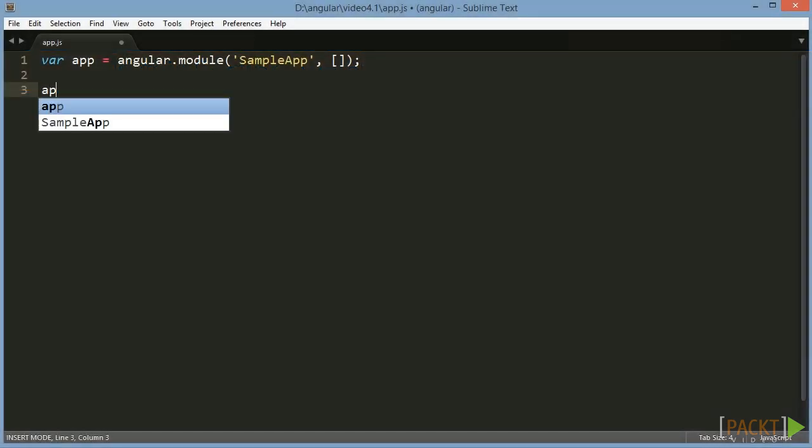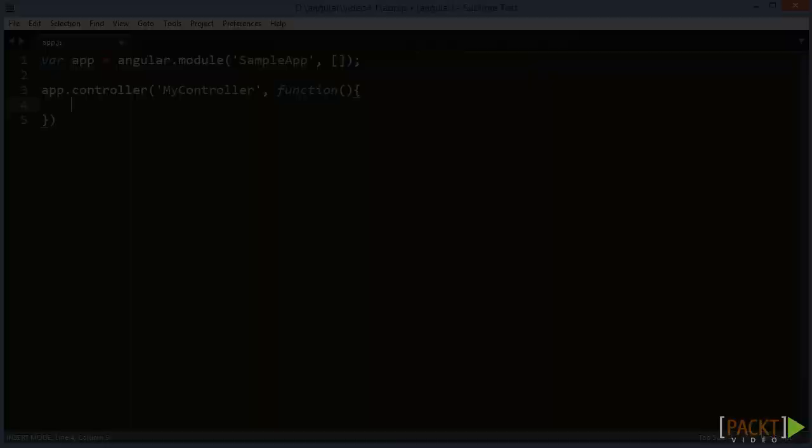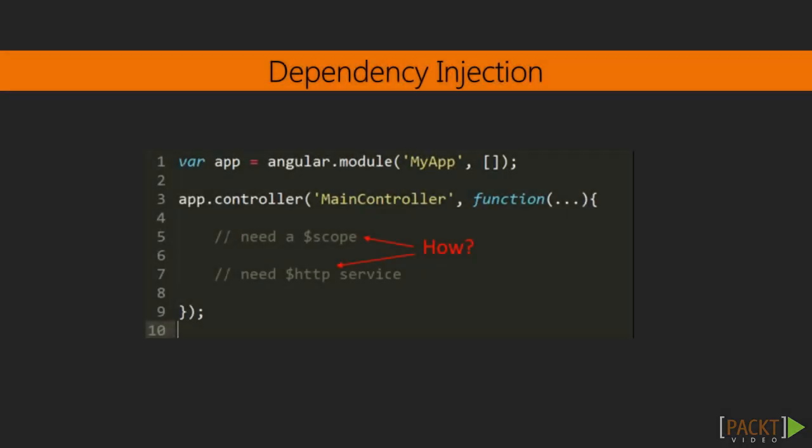When we define a new Angular controller, we do so using the controller method of our application module. This method has two parameters, the name of the controller and the constructor function which defines our controller. Most often, if not always, we need to have access to some services inside our controller. Those services can be out-of-the-box services of Angular, services from third-party libraries, or even our own services.